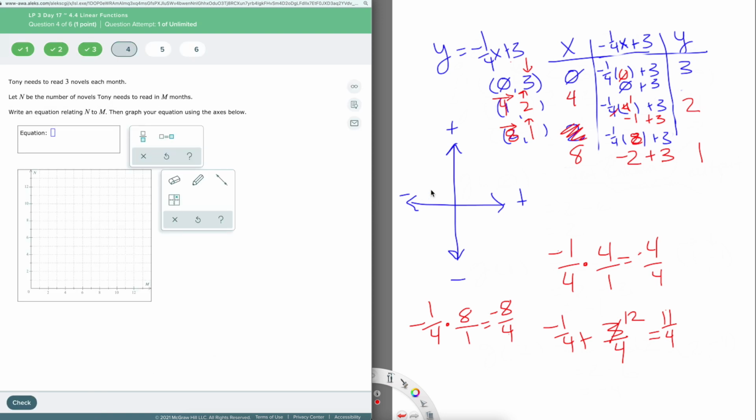Okay. So with this one, it says Tony needs to read 3 novels each month. Let N be the number of novels Tony needs to read in M months. Write an equation relating N to M. All right. So if N is the number of novels that Tony needs to read in M months, he's reading 3 novels each month. Each month tells me I'm multiplying by months. So I know it's going to be 3 times the number of months. I already know that. So that's going to be part of my equation. 3M, 3 novels per month.